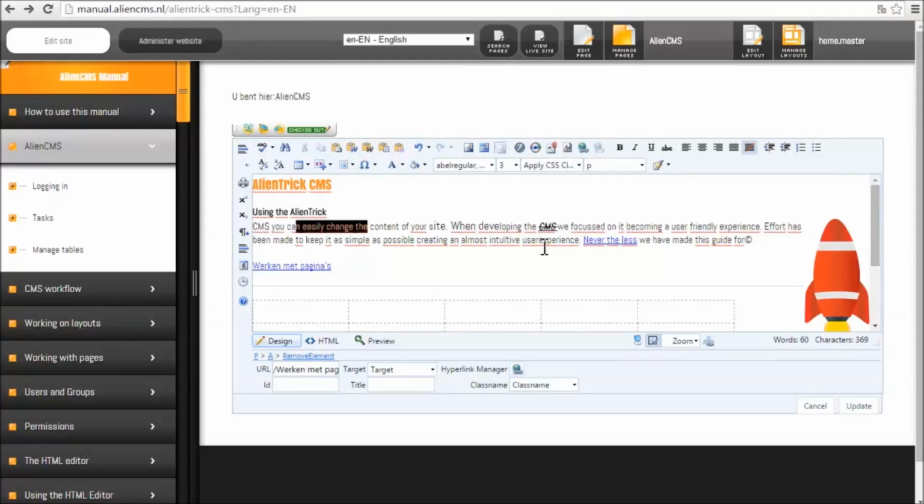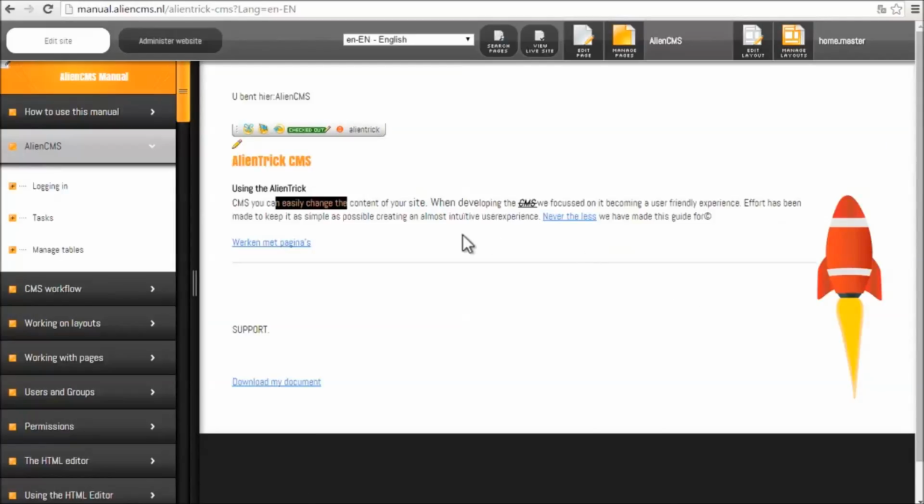When you're done editing, you can press the update button, and it will save your changes. And if you're happy with it, you can publish.